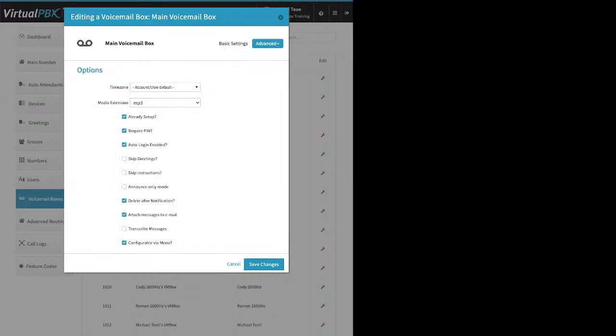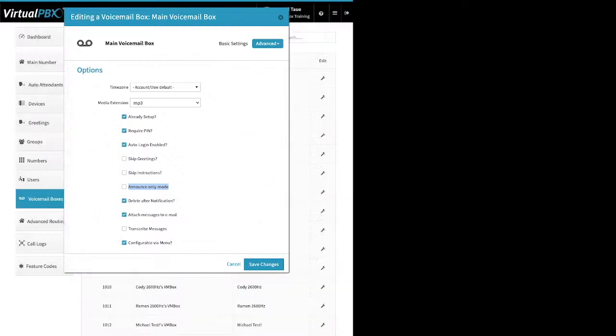Then we have the options. So once you have a greeting media file in place and recipients in place, you can click on Already Set Up. Right here, you can also adjust, are we deleting after notification? Are we attaching the voicemail to the email? Announce only mode is if you want a voicemail box that's there just to give out a message, right? So like your hours of operation or show times, that sort of thing. And then you click on Save Changes.